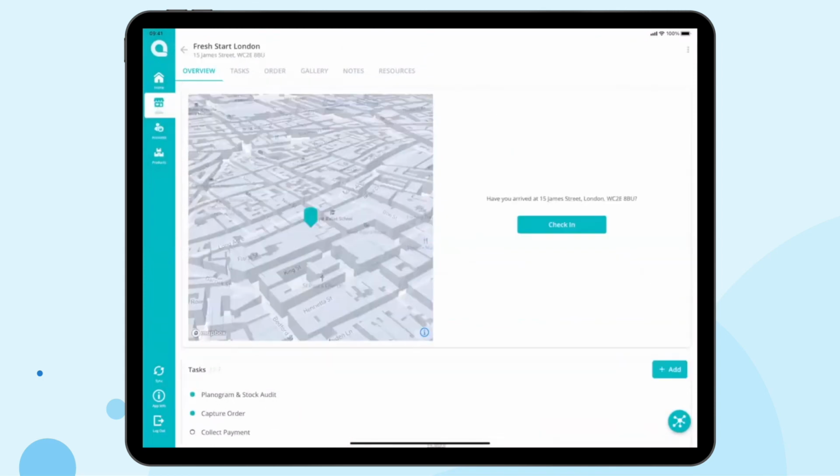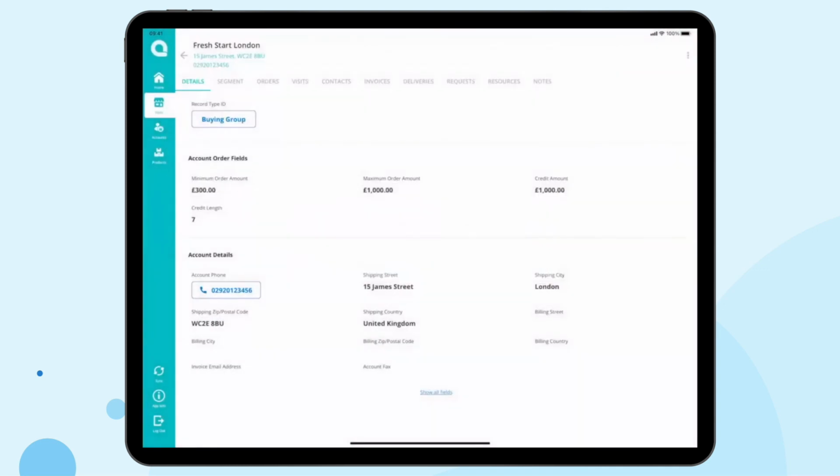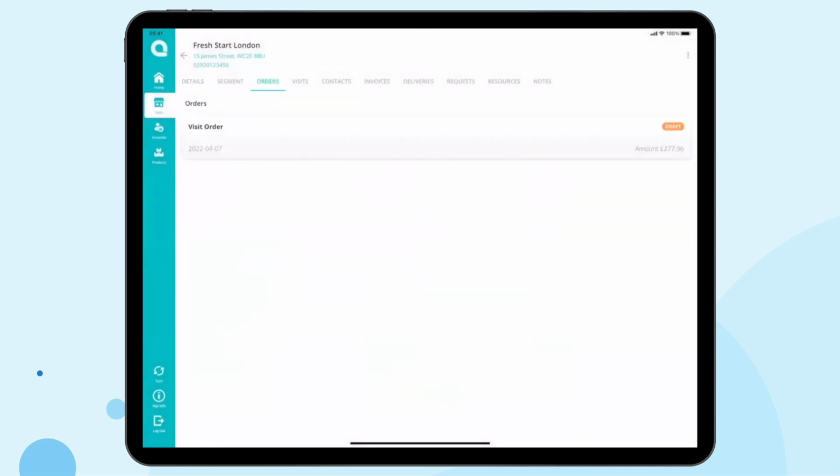Now what I'm going to do is click the three dots at the top right-hand side so I can go and view the account details. Here we can see the order that we've just captured, right? Over on invoices, we can see the invoice we have generated offline, right? Now I'm going to capture a return order.